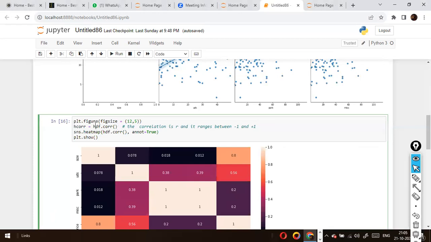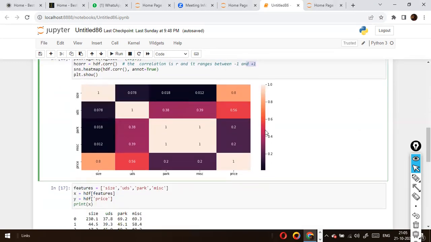In this case, your data frame is hdf.corr function, and here what we are doing is sns.heatmap. The heatmap is a function. Here I directly specify the hdf.corr function. This is the one that gives me the correlation. How many of you remember we discussed correlation? What notation needs to be used for correlation? R, right? The correlation R should range between -1 and +1. Any value very close to 1 means there is a high correlation between the 2 variables.